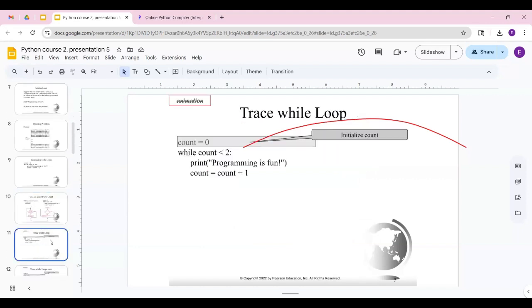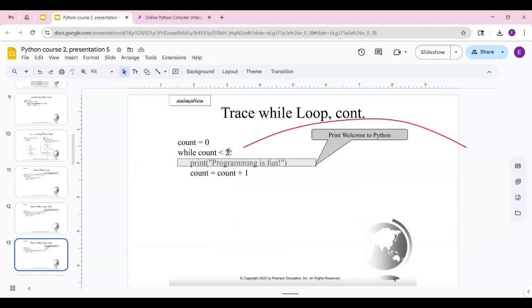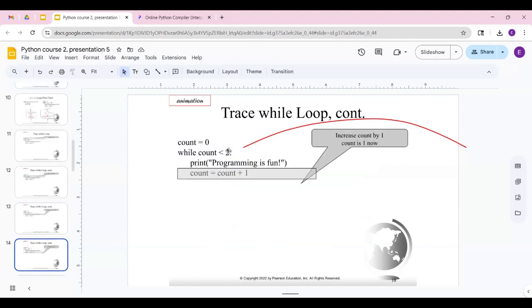So let's break it down and trace it. We're going to use a counter variable, so count is equal to 0. This keeps track of how many times we've done it already and what number we're on currently. So while count is less than 2, since 0 is less than 2, it's true, and then we're going to run the while loop. We run that by first printing welcome to Python and increasing count by 1. So instead of 0, count becomes 1 here.